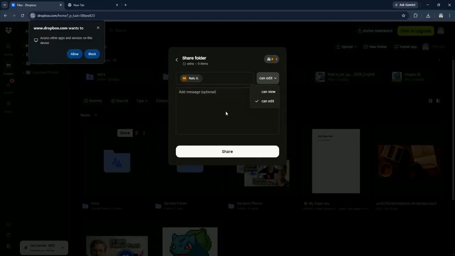After you've entered all the necessary information and set the permissions, click the Share File button. The recipients will receive an email with a link to the shared file or folder, and they'll be able to access it directly from there.